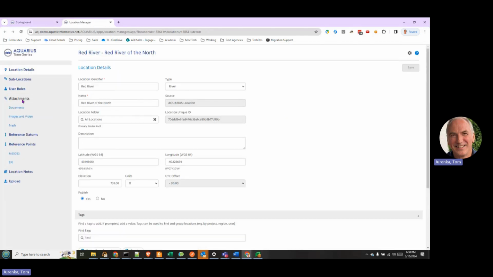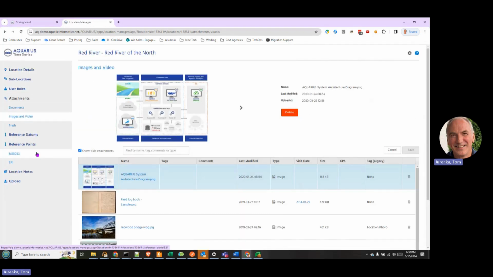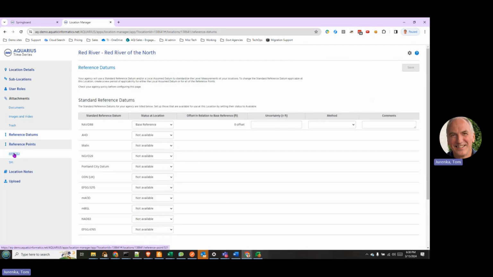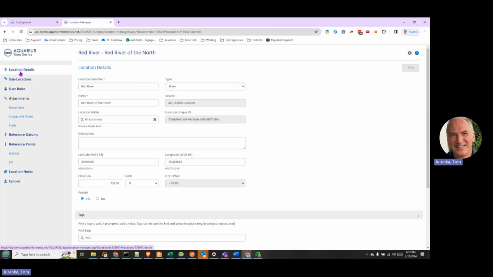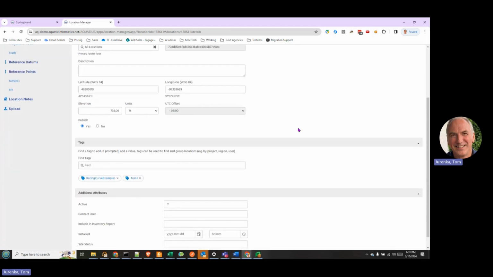You can attach files, you can attach images and video, you can create reference datums, make reference points, so the system automatically calculates or recalculates the stage or height related information that you have. You can add user roles to a location or set of locations, so you can have good control over who gets to use or manage the data. And of course, you get to provide location details, including basic GIS information, lat long, additional data, tags, and more.